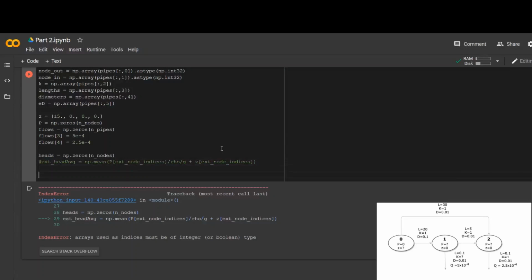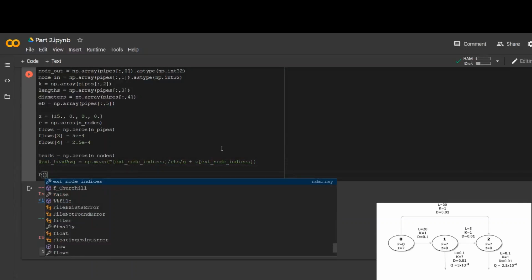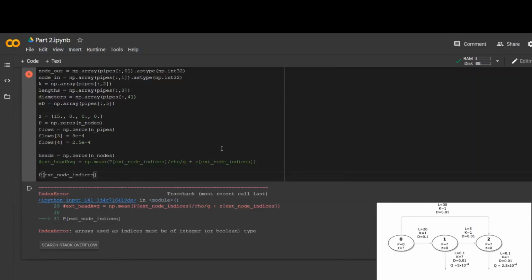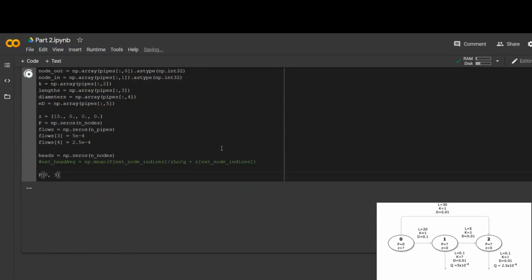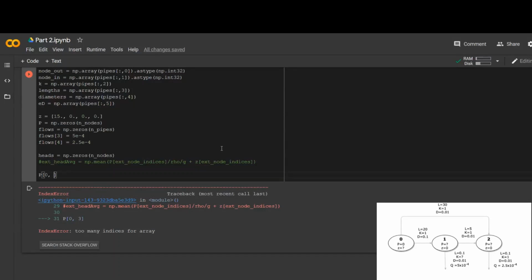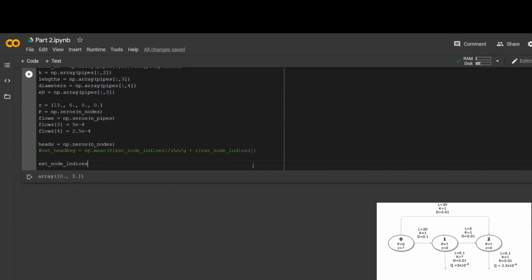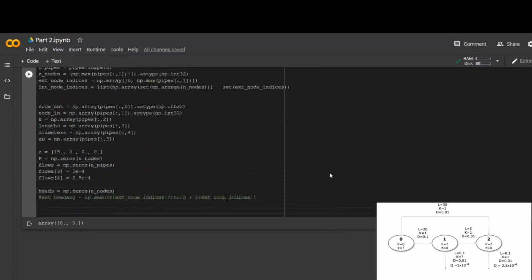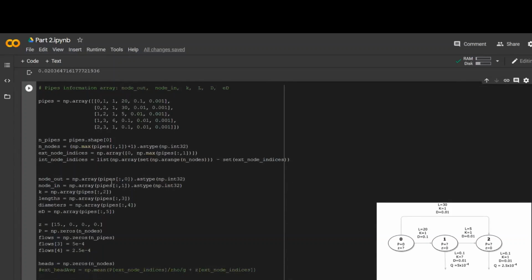What happens if I just type P? Okay, so there's a problem with external node indices. What if I just said 0, 4, 3? Oh, I can't do that. No. Yeah, I don't know what I'm doing here. Let's see.